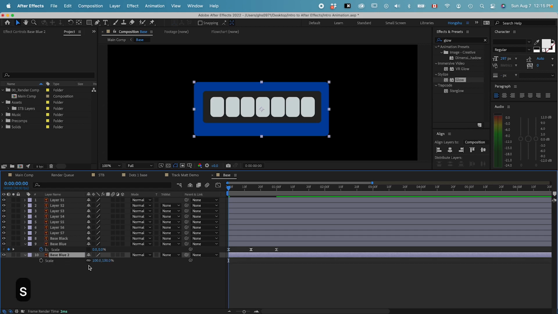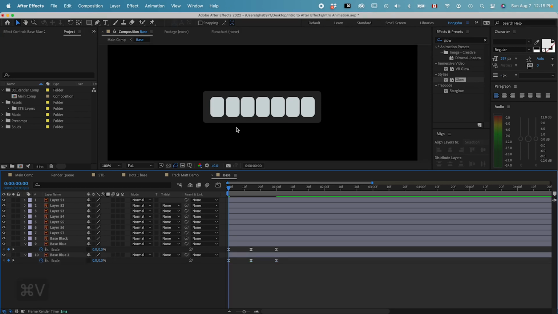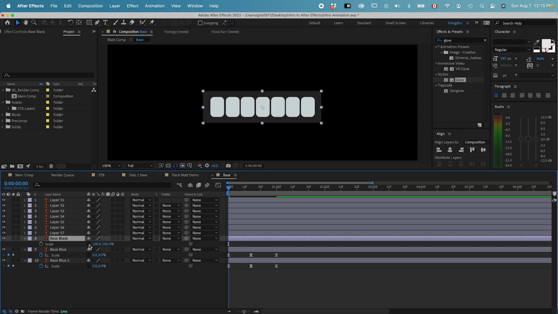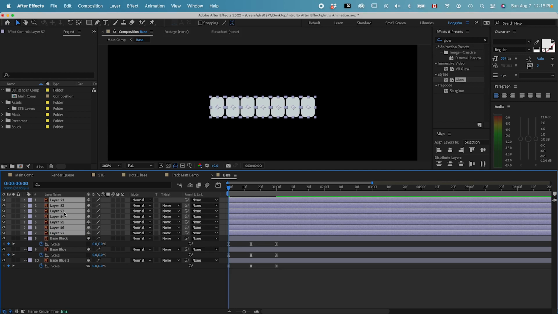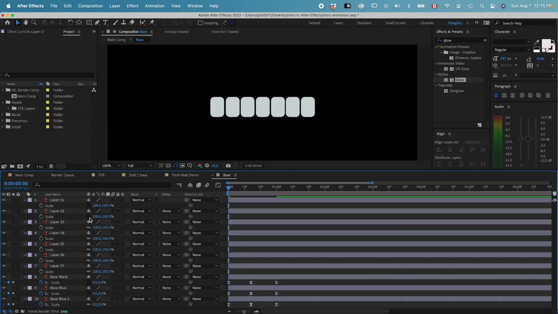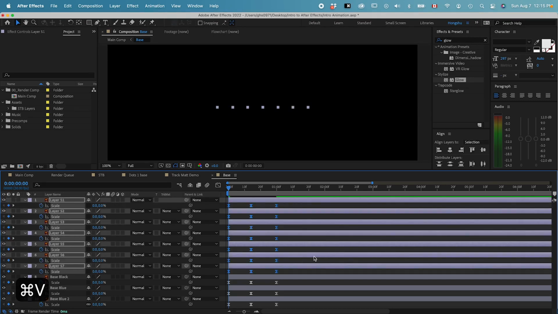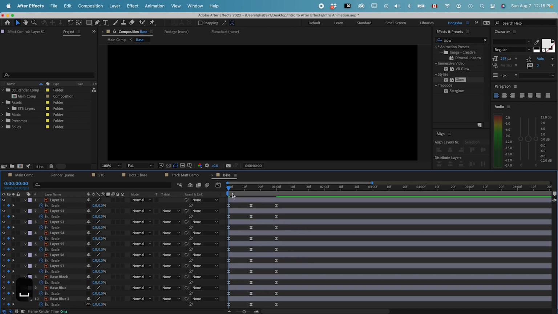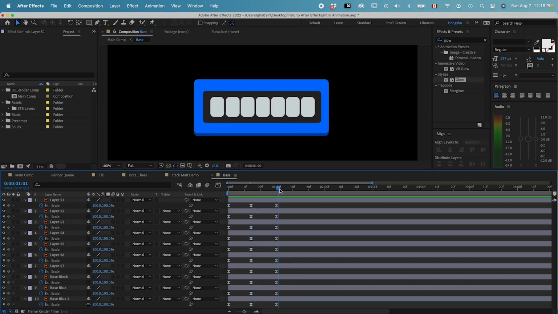Go to this one, hit S, unlink the scale, and then paste the keyframes. And then go to the black one, hit S on the keyboard, unlink it, Command V, paste. And then even all these, hit S on the keyboard, unlink all the scale constraints links. Click on all of them and then Command V. So now we have the exact same animation on all of them. Something like this. This is what it looks like now.